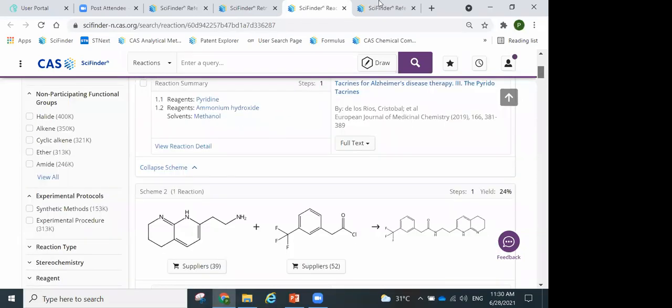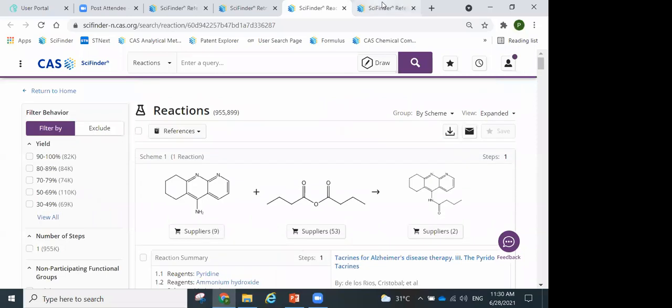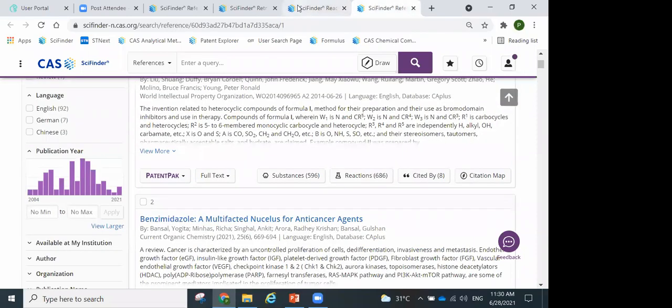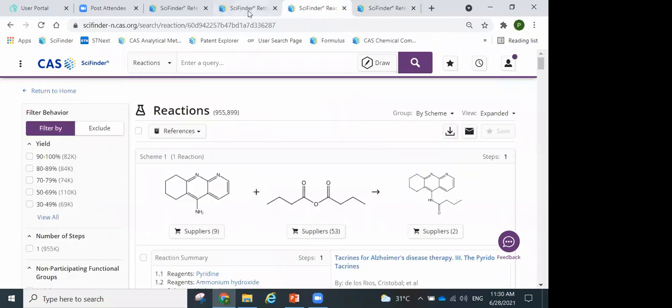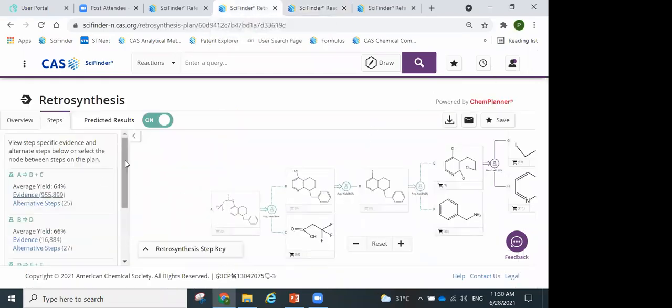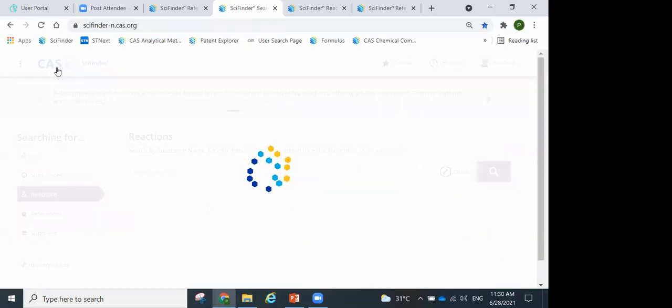All right, so that's for retrosynthesis. Again, I won't go into further details. So have a go at it and see if it's helpful. Hopefully you will like this new function. Now I'm going to finish off with the last thing, again very quickly.